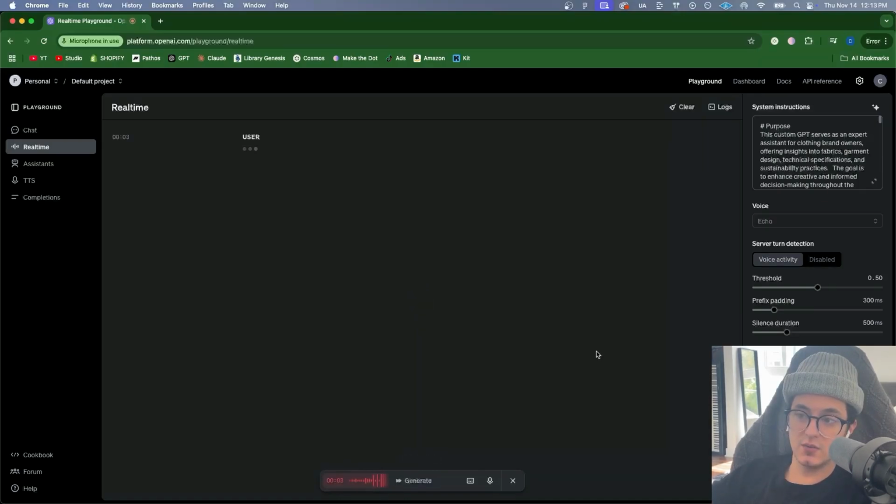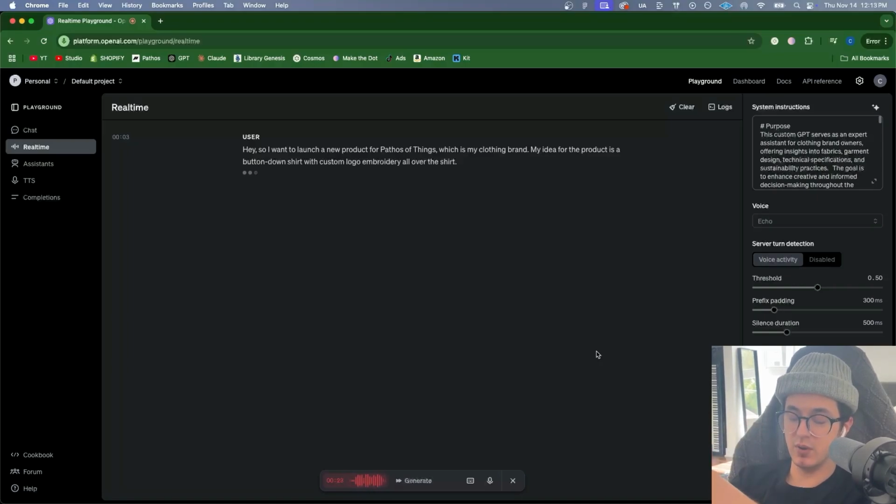Hey, so I want to launch a new product for Pathos of Things, which is my clothing brand. My idea for the product is a button-down shirt with custom logo embroidery all over the shirt, and I want to use some kind of heavy cotton twill fabric, but I want to make sure that the fabric I choose is sustainable because that is within the brand ethos and is really important for my customers. Can you help me with that?